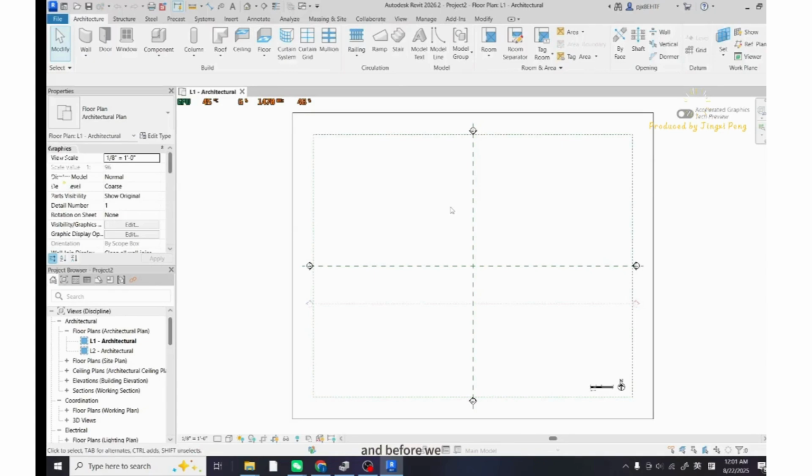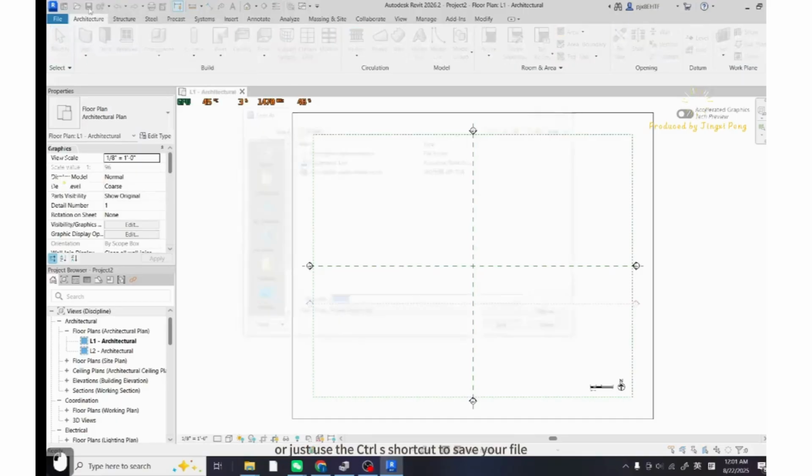And before we go to the next step, let's make sure we save this file into the folder you can find. Just make sure you organize and save your file every 15 or 30 minutes, in case your computer crashes and you lose everything you already did. Just go to the save icon or use the Ctrl S shortcut to save your file.